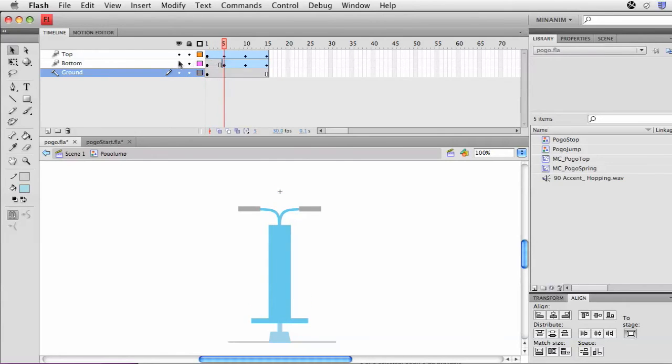And the top, let's turn that off for a second. The top is just kind of squashing down and then jumping up. The bottom part stays put until it gets enough juice to start springing up, and then it slowly starts springing out. Goes over about 15 frames.